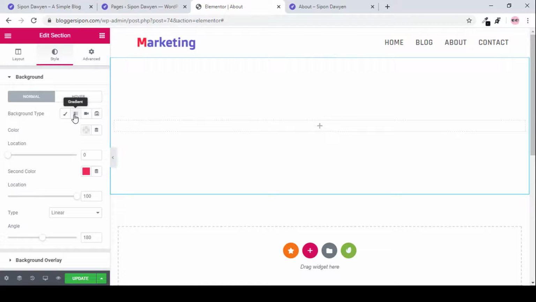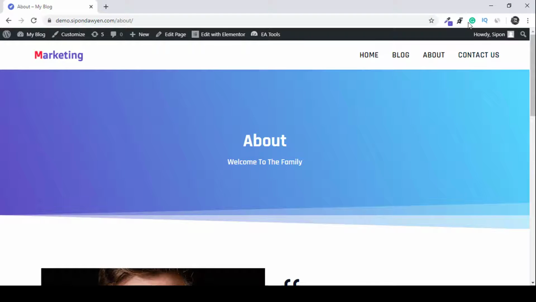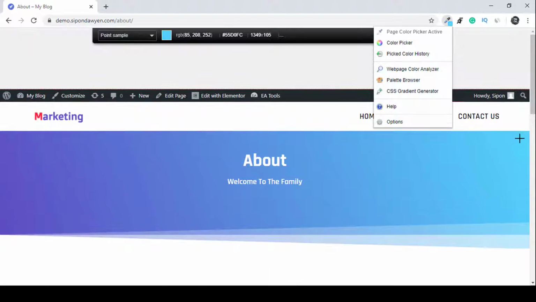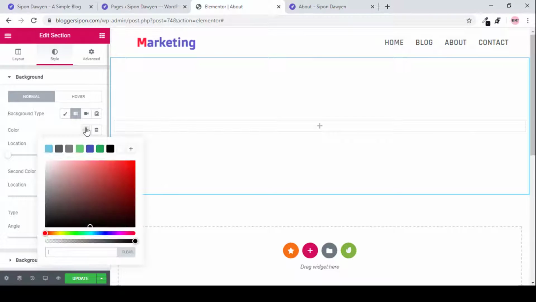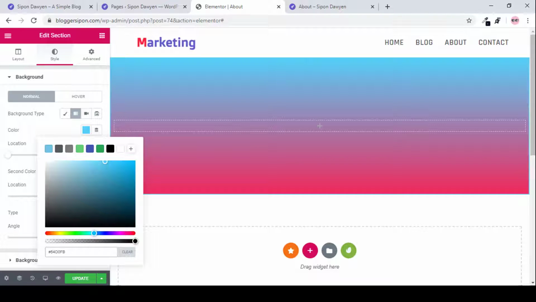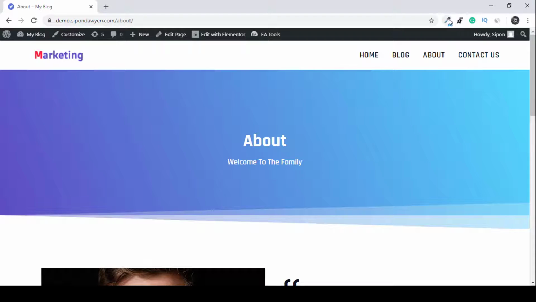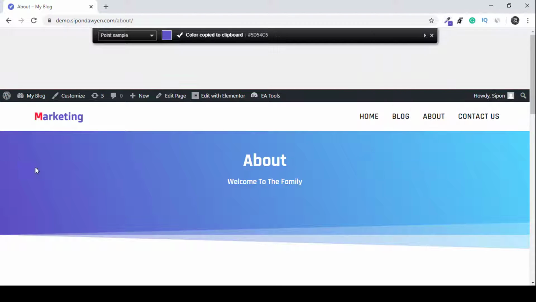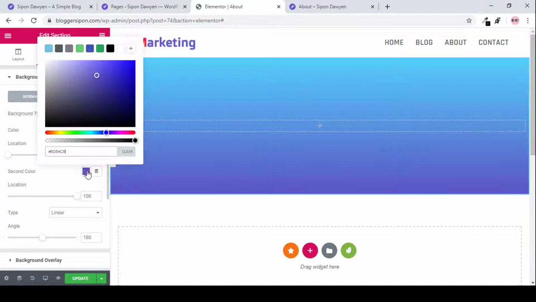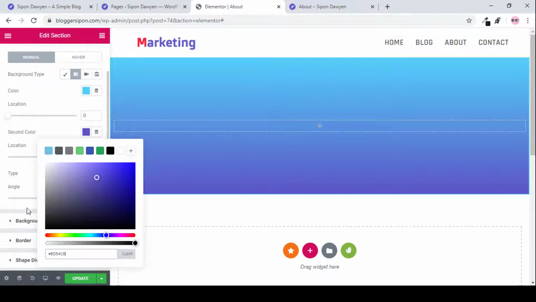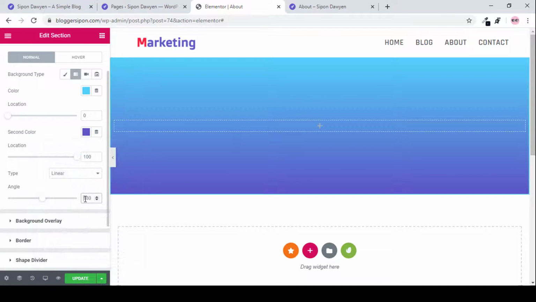From background click Gradient. Copy the color code from the right side and paste in color 1. Copy the color code from the left side and paste in the second color. From the angle, add 250.